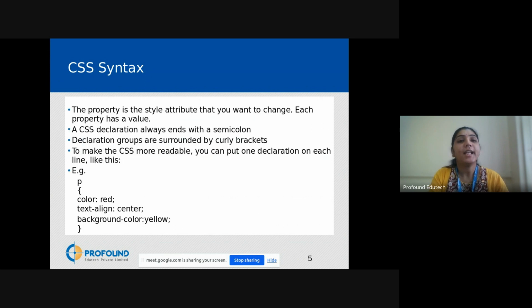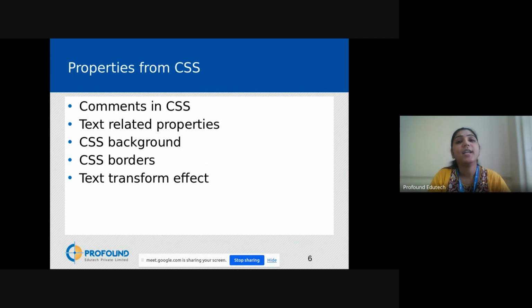Now, see, there are different properties in CSS. Very first one is comments in CSS. Then text related properties, means assigning different formatting to text. So there are different text related properties. CSS background, CSS borders, then text transform effect. Again, this text transform effect we can define for text. We'll discuss each and every property one by one.